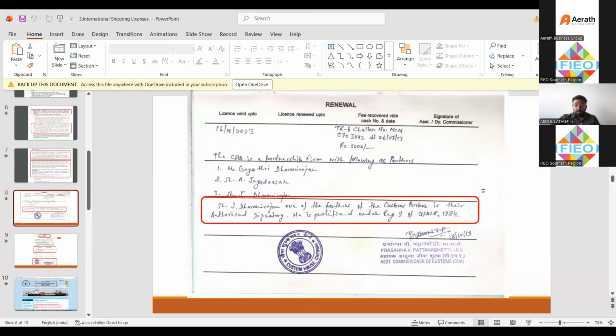This is our license. You can find it. We got the license on 16/10/20. It's valid. We got it in 2013, which is 10 years before. 10 years, 2013 we got it. So till 2023 it's valid. You can find the license.